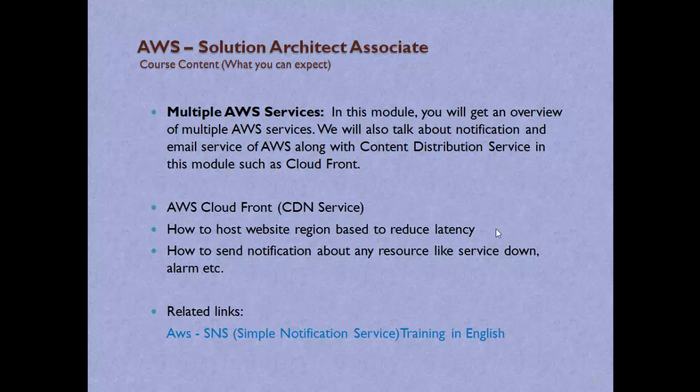Apart from this, there are a few other small services like SNS, Simple Notification Service, or CloudFront, or we can learn how to host a website. So there are a few other topics which we can learn. CloudFront is a very good technology.